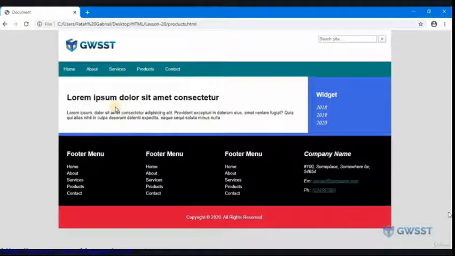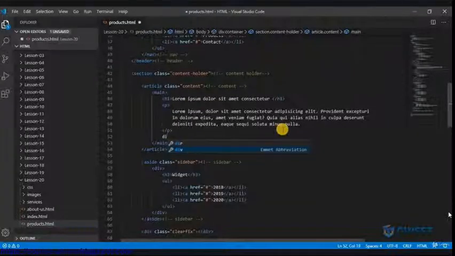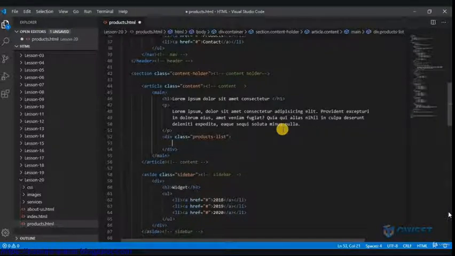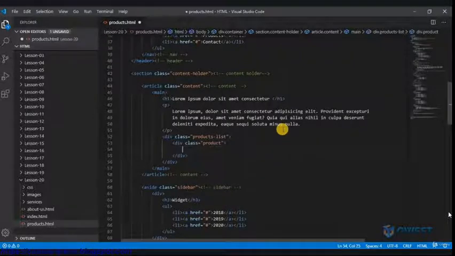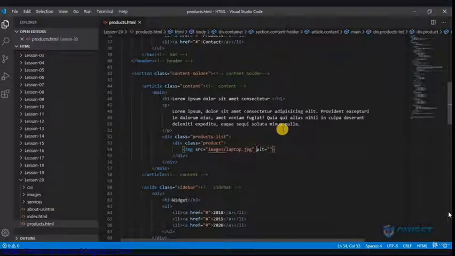So since a paragraph is a block element, I can directly create my product over here. So I'm going to add around 3 products in my page. So let me get back here and you can see this. I'm going to create a div called products list. Okay, and inside this, I'm going to create another div. I'm going to call this product. And inside this, I will have an img tag. Let's hold control and spacebar, and we have images, and I want this laptop over here. I'm going to call this laptop.